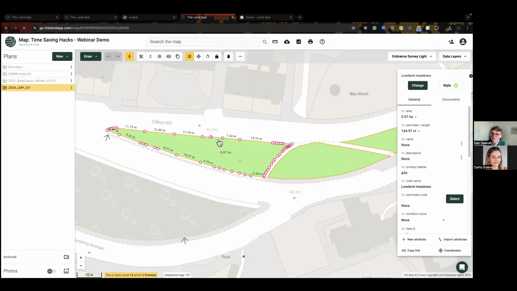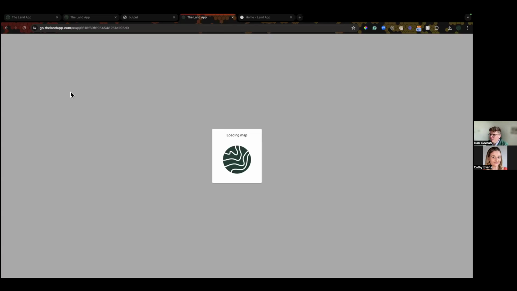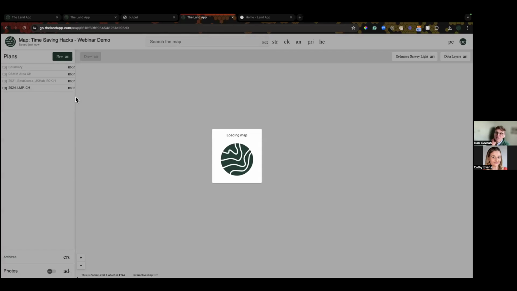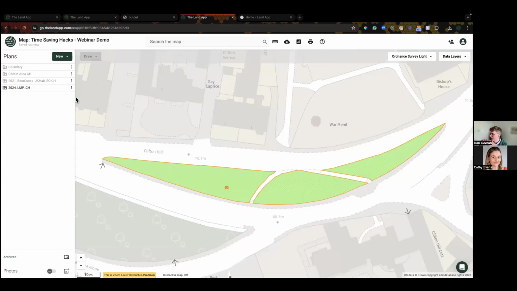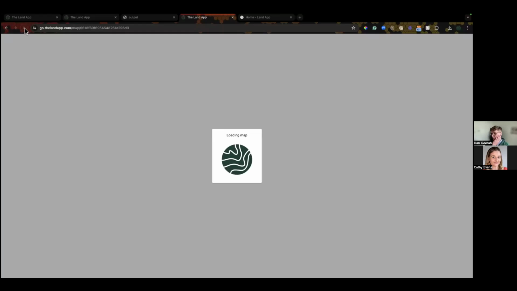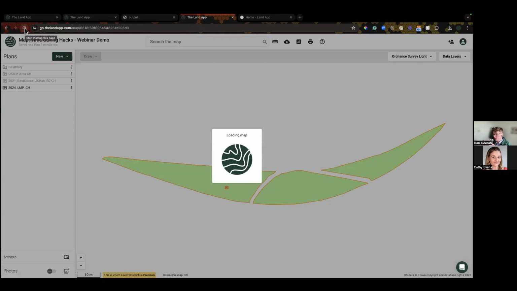You do need to refresh your screen, and we're just working out ways that you don't need to refresh your screen. But what's going to happen behind the scenes when it takes a moment, is it's just going to tell me the number of biodiversity units that are created or generated from that change of baseline to future plan. I'm hoping, refresh.